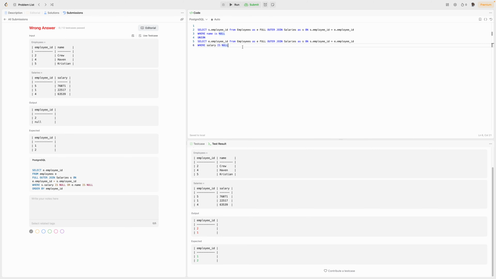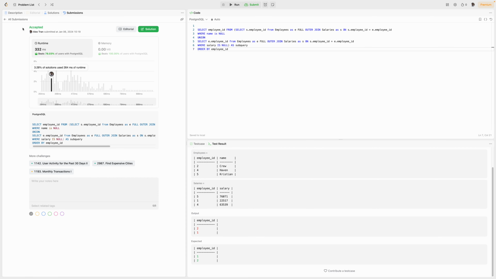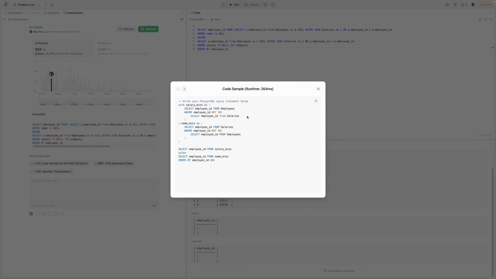So now we can just put this all inside of a subquery. Select employee ID from, and this is as a subquery. Order by employee ID. Yay, that worked. What is the leading solution?